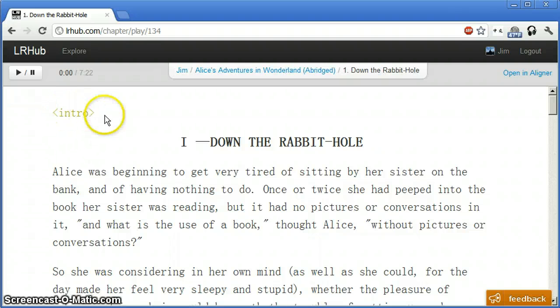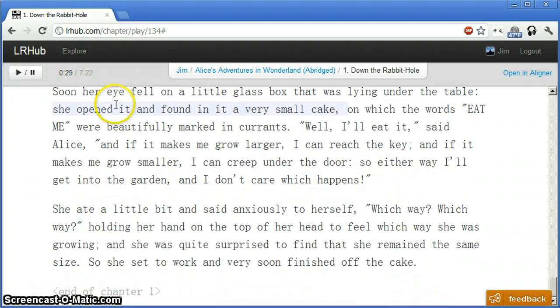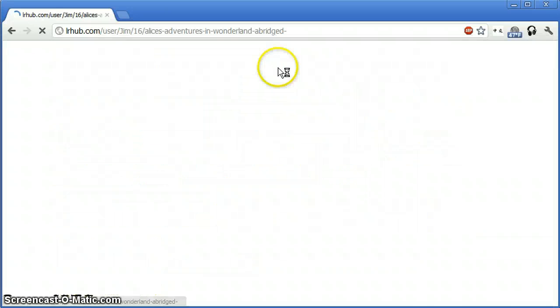Loading audio, done. Intro section is here. You can now click on even the commented out sections to play that part, or you can click on the normal parts of the text. Alice was beginning to get very tired of... All the way at the bottom, end of chapter 1. End of chapter 1. That's that. Go back to the book.